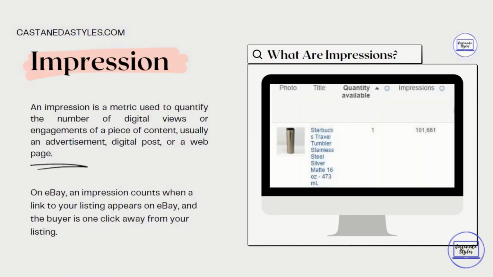To start, what are impressions? Now, a general overview, an impression is a metric used to quantify the number of digital views or engagements of a piece of content, usually an advertisement, digital post, or a web page. On eBay, an impression counts when a link to your listing appears on eBay and the buyer is one click away from your listing. In the Analytics tab, it'll look something similar to this.